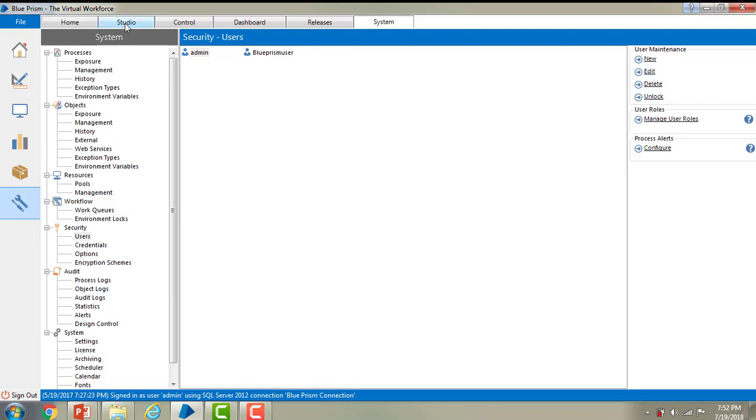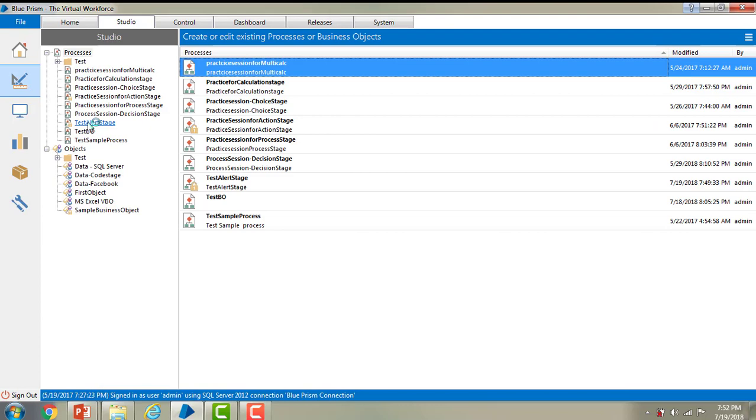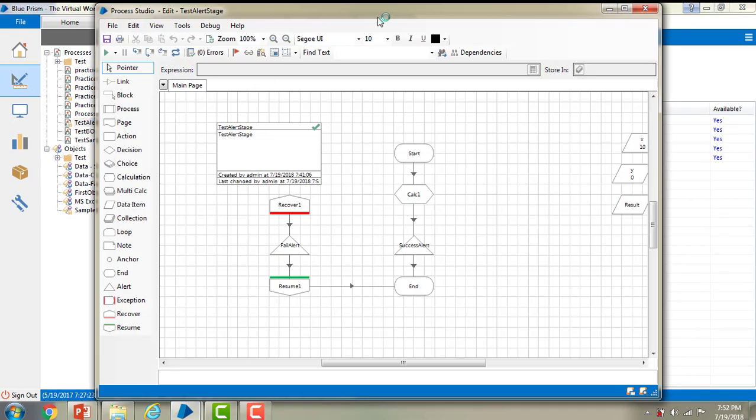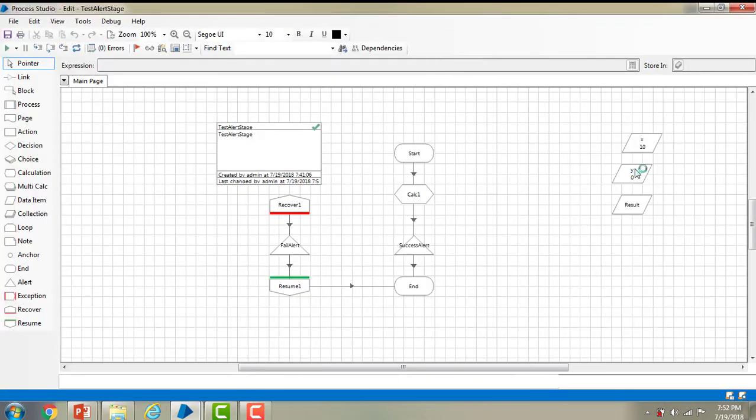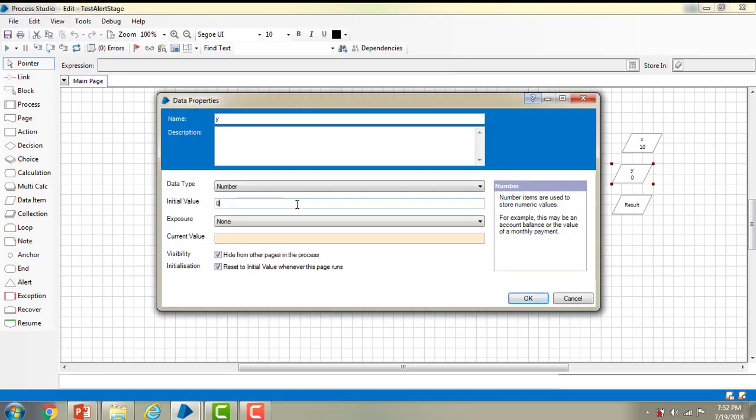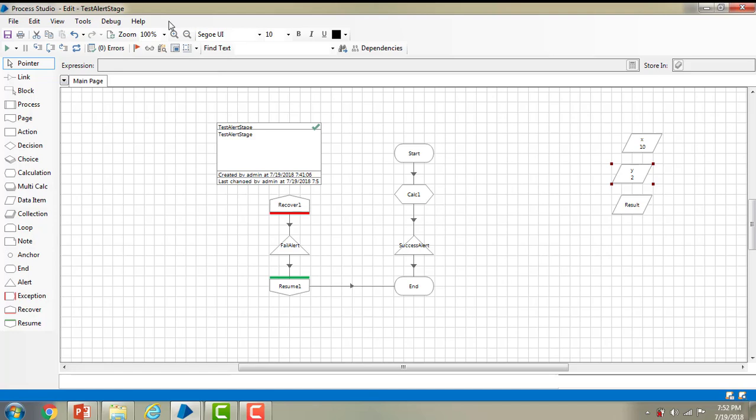Now going back to my studio, I'm going to click on the test alert stage. Please remember, I'm going to change it for the time being. Again, I'm going back to the initial value of No as 2 right now, and then I'm going to reset it. Now please observe this area, so you will find the notifications. That's the reason I'm asking you to keep an eye on the notifications over here.